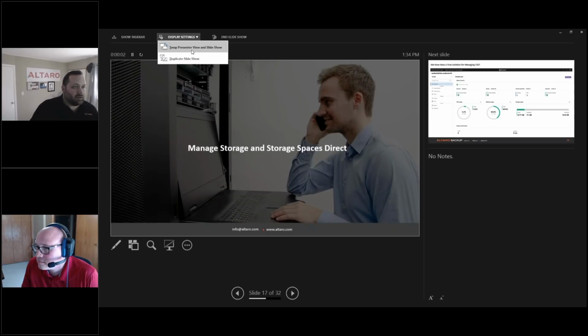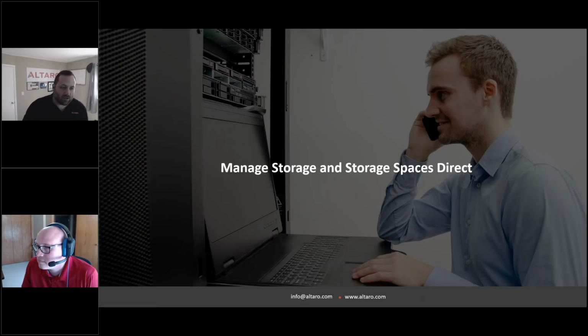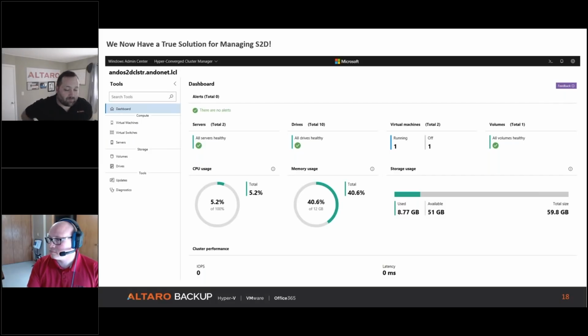And I've got to switch presenter view here. Okay, so thus far we've talked about failover clusters, Hyper-V, and standalone servers. So now I want to take a step back and talk about the third use case for Windows Admin Center, and that is centered around Storage Spaces Direct. If you've read about it in the past, you'll know that the management story around S2D, or Storage Spaces Direct, has always been a little bit up in the air.